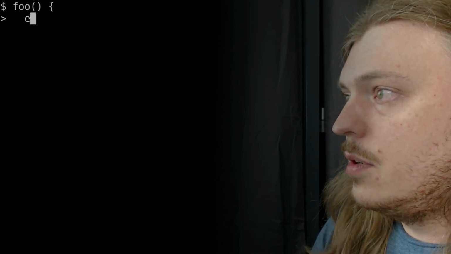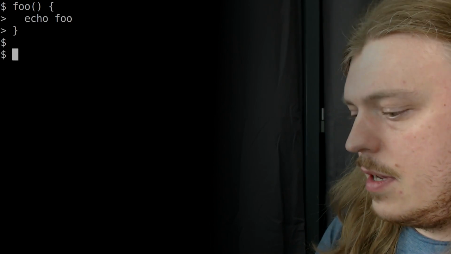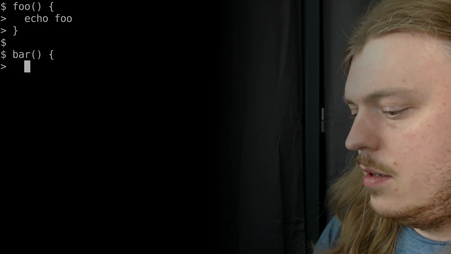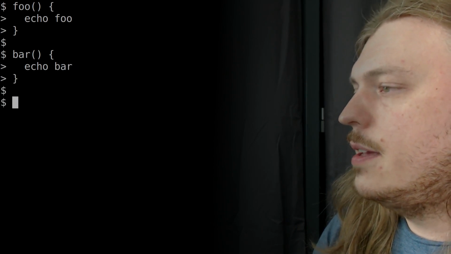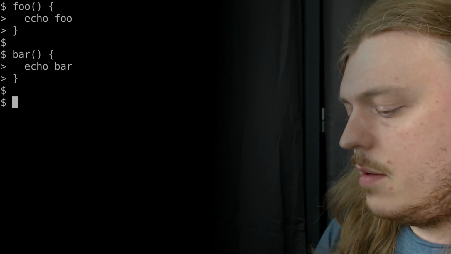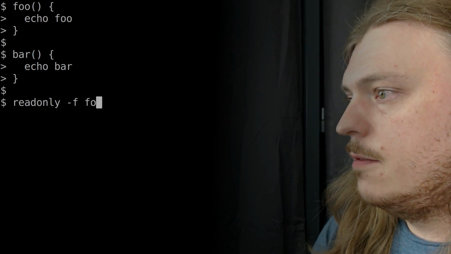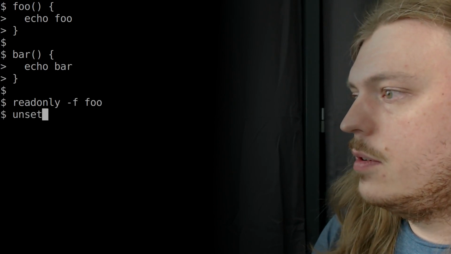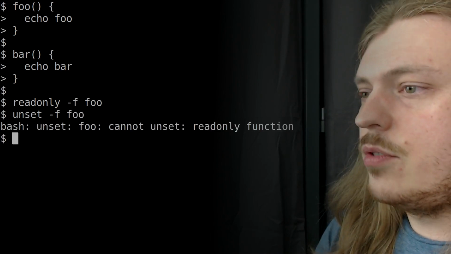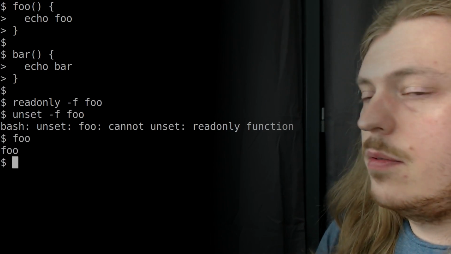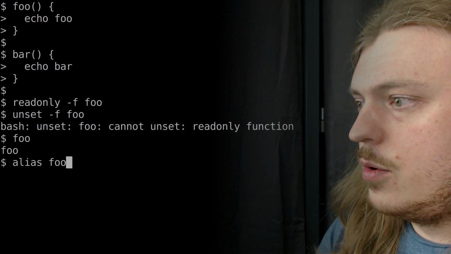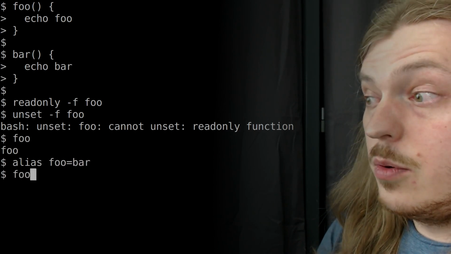You can't get rid of the underlying read-only function, that stays, but you can alias its name to something else. So to demonstrate, if I have a function foo, and it's just going to echo foo, and I have a function bar, and foo is read-only. I can now try and unset foo. No, it's a read-only function. Okay, so if I call foo, I get foo. But if I alias foo to bar, when I call foo, I get bar.